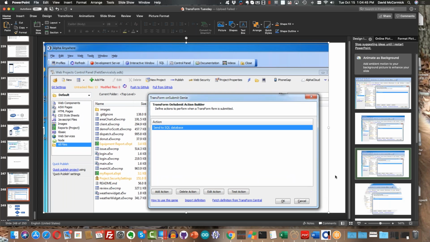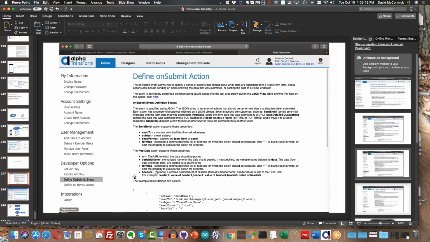And for those of you who don't know, Alpha Anywhere is our low-code platform, but it includes a bunch of developer tools in the API which are helpful when working with Alpha TransForm. So one of the things that you can do using the TransForm On Submit Genie is send things to a database, and it walks you through the process and creates all of the JSON that you need to go back and paste into the on submit action here on this page.